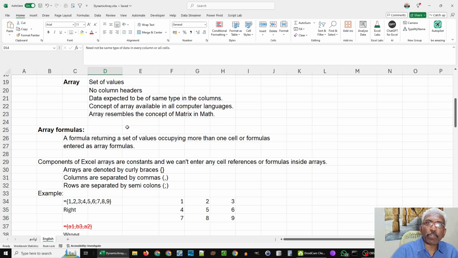So what is an array formula? A formula returning a set of values occupying more than one cell, or any formula entered as an array formula. These formulas are called array formulas. An Excel array can contain only constants; we cannot enter cell references or formulas inside an array. For example, here you can see I have entered equal to within curly braces. Arrays are denoted by curly braces. Columns are separated by commas and rows are separated by semicolons.